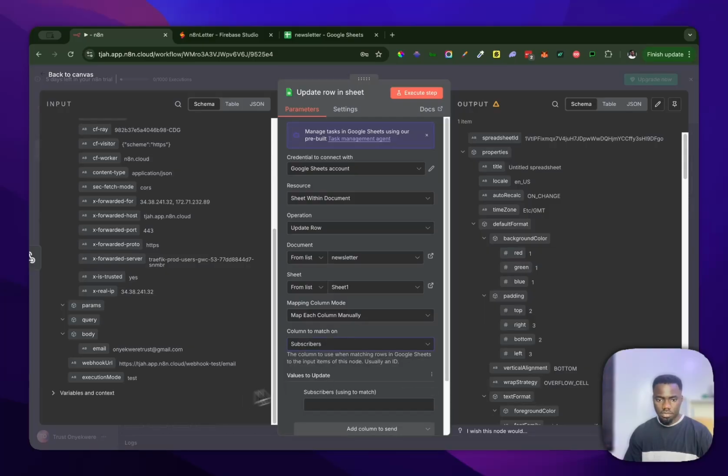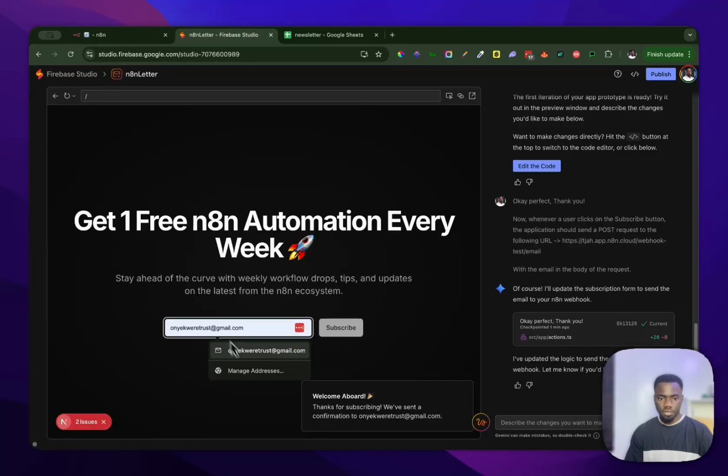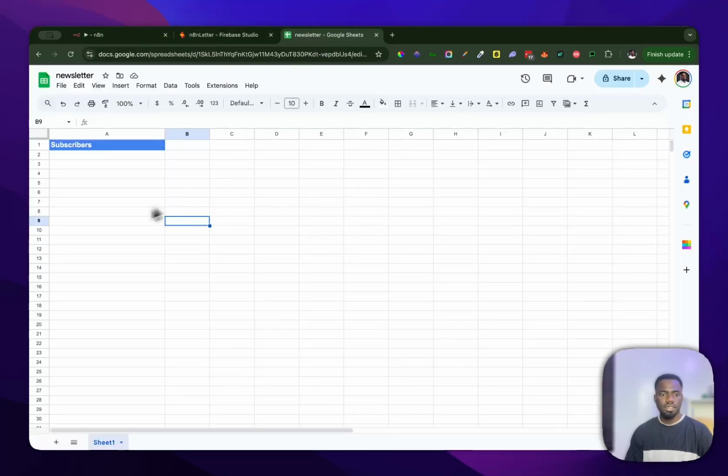Right. Yeah, so I have to copy this back. Yeah. So each time there's a new email gotten from the Firebase front end, it's going to update here and they will see that on here. So let's try it once again. Execute the flow. I'm going to go back to Firebase Studio and do the same and do subscribe. So it is completed. I will go over here.